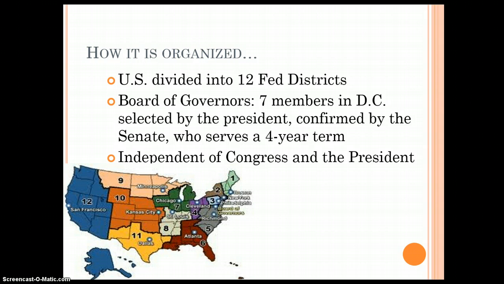It's organized into 12 districts. There's a board of governors, 7 members in DC, and they're selected by the president and confirmed by the Senate, so that is part of checks and balances. However, once they get that job, they are completely independent of Congress.